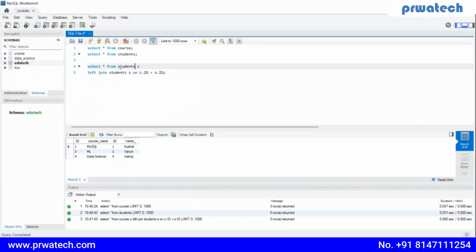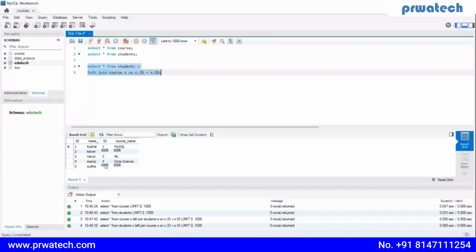Suppose here you can see there is no match. I'll put the course table as the left table. Now you can see a null value and a null value. So there is no information in the course table, which is now the right table, regarding ID 2 and ID 5. That's why it retrieves an empty value. So this is how left join works.